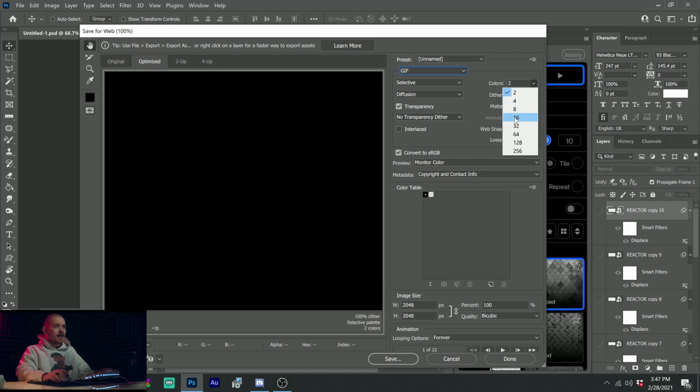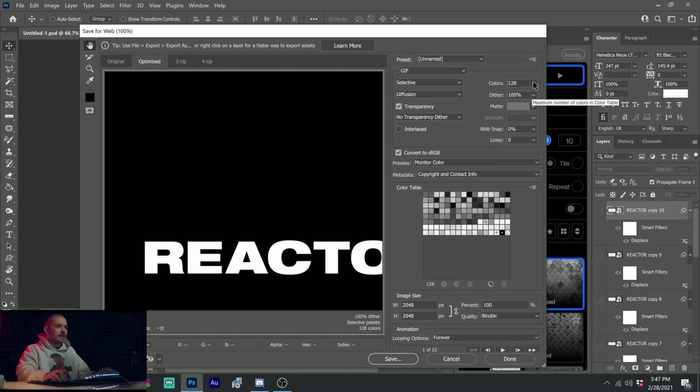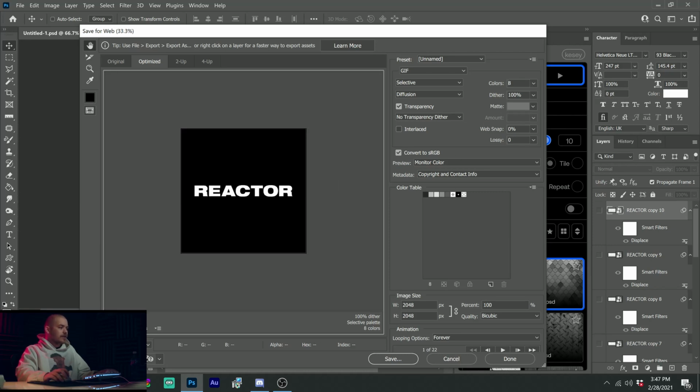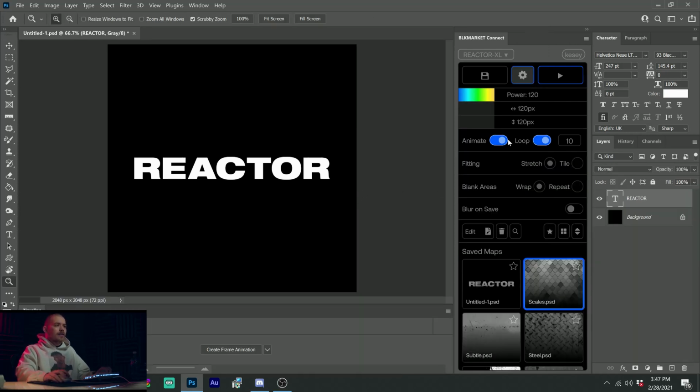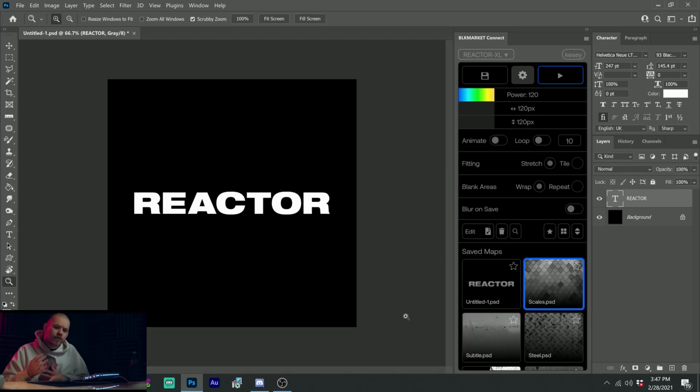By changing these colors, you can reduce the file size fairly significantly. For something that's only a black and white logo, you don't really need more than like 8 colors, so you'll be able to reduce the file size of the GIF by a good margin if you do that. Let's talk a little bit about these fitting options now. This is something a little bit more advanced that I think is important to talk about.